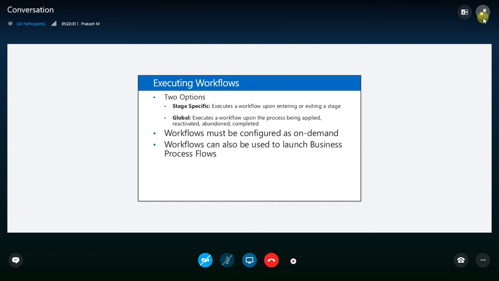New feature, executing workflows. You have 2 options. The first one is stage specific, which executes a workflow upon entering or exiting a stage. Great. So instead of having to build a manual workflow and making a condition that says if these 2 values are marked at a certain thing, and actually having to build it to make sure it works, or read a different field to kick off the workflow, you can do it direct. You can call it directly now from within your business process flow.